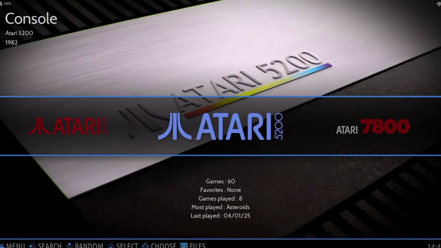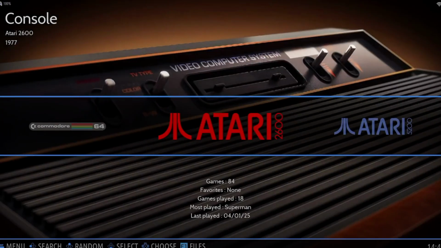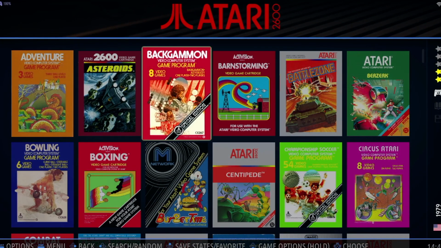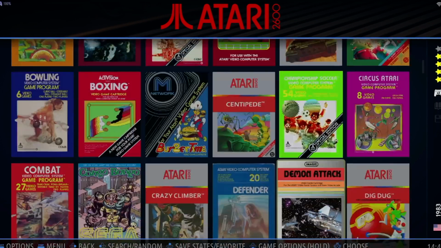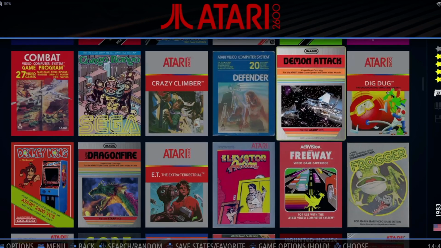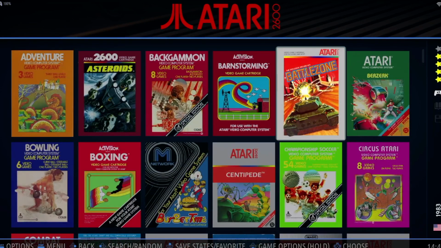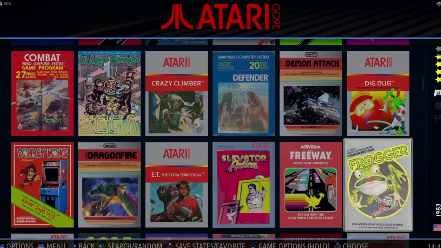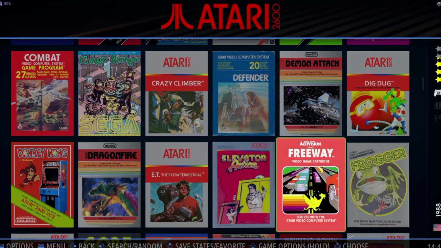So there's some cool features of Batocera that I want to show off a little bit. So I'm going to jump here into this emulator for Atari 2600. And one of the features that you can see here is you can list your games using the classic boxes, which I just love, right? This is awesome. And so a lot of this is done in the options for each of these consoles.